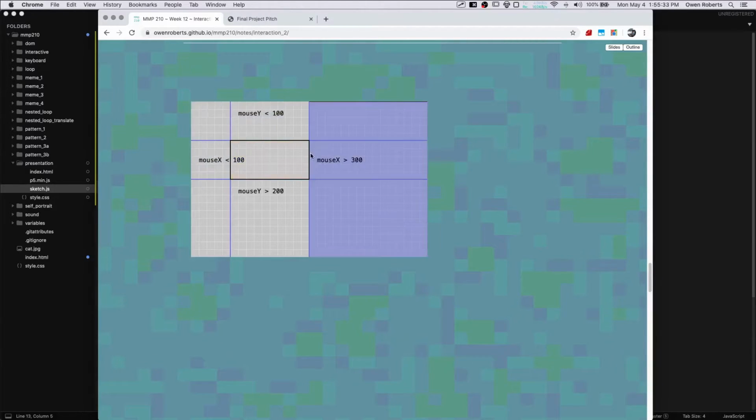And essentially we have 4 conditions, one for each side of the rectangle. So mouse Y has to be greater than this 100 here. So in this case, mouse Y is less than 100, then we're not over the rectangle. As soon as we cross over 100, now we're inside the rectangle. So then we go to the other side. So mouse X has to be less than 300. So if we're greater than 300, we're over here. We're not inside the rectangle.